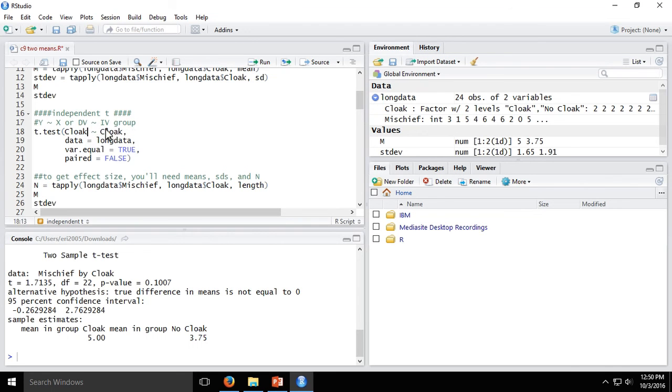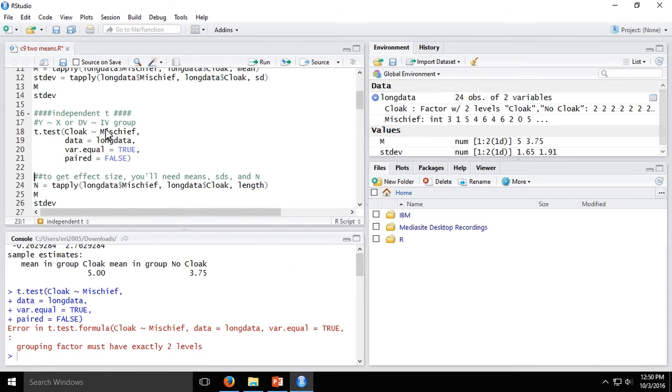Now let me show you what happens if you run it backwards. How do I spell that? There we go. Okay. Oh, good, it does give you an error. Some of them don't. Some of them run and give you the wrong thing. So it says grouping factor must have exactly 2 levels. That means you have them backwards.